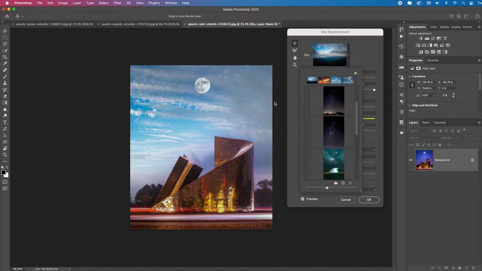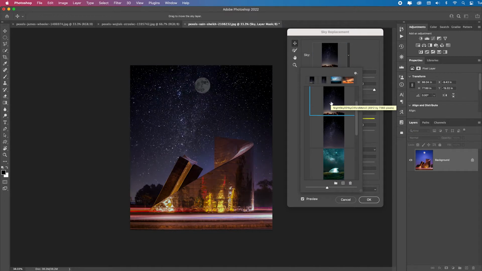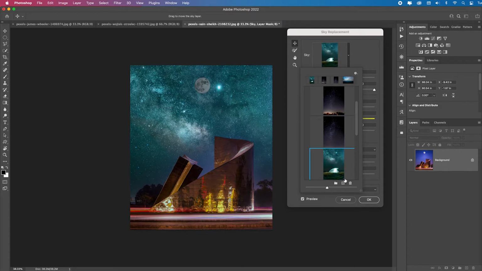Like it's sophisticated enough that it's wanting to keep the moon. I don't know that we will. I'm going to choose that night sky, see what that looks like. This night sky, I think I like that one better. Maybe this night sky. That one is also nice. I think I'll go with that one.